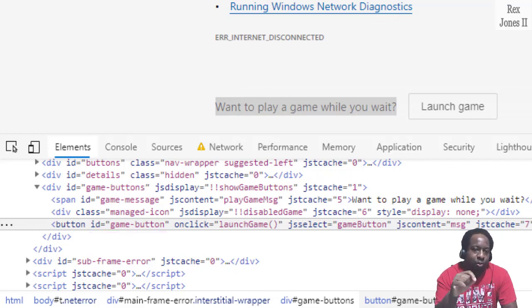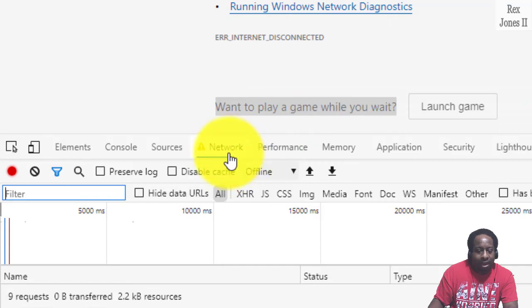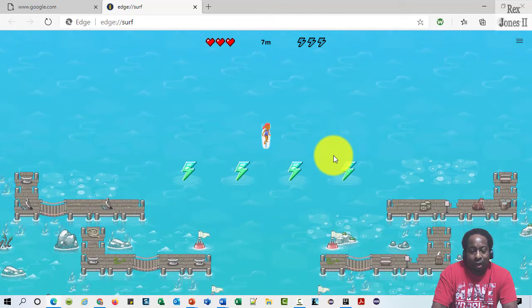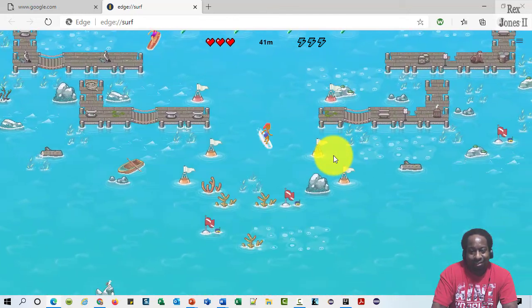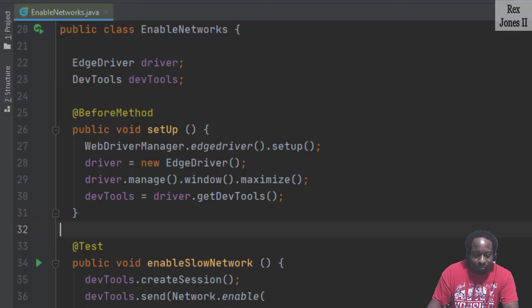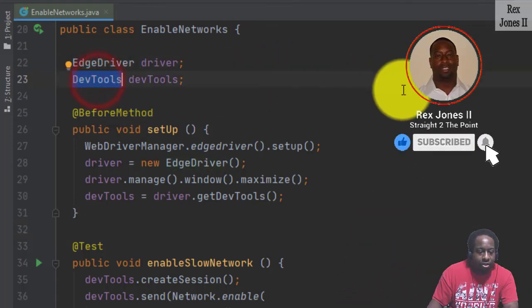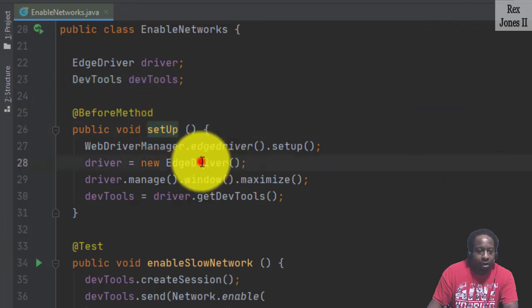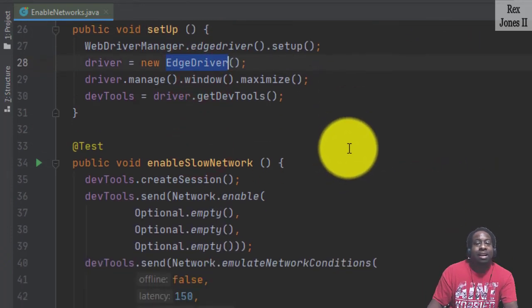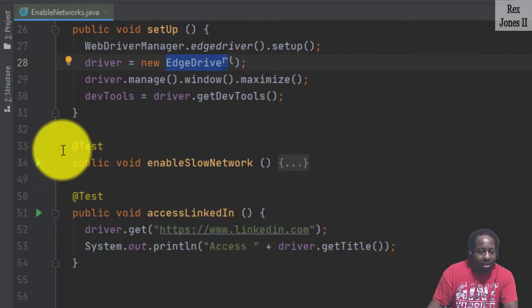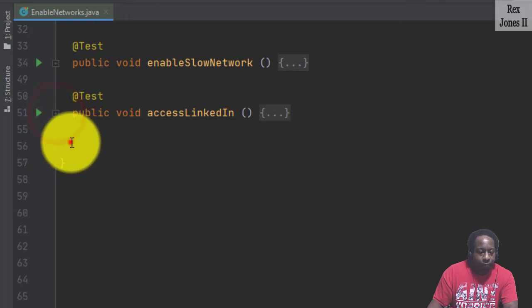Now, at this point, we're going to do the same steps in our automation. In our test, we're going to set the network to be offline, then click this launch game button. It's a surf game. For our test script, I already have Edge driver, DevTools, and the setup method for Edge driver. It's from the last session when we slowed down the network connection using 3G and access LinkedIn.